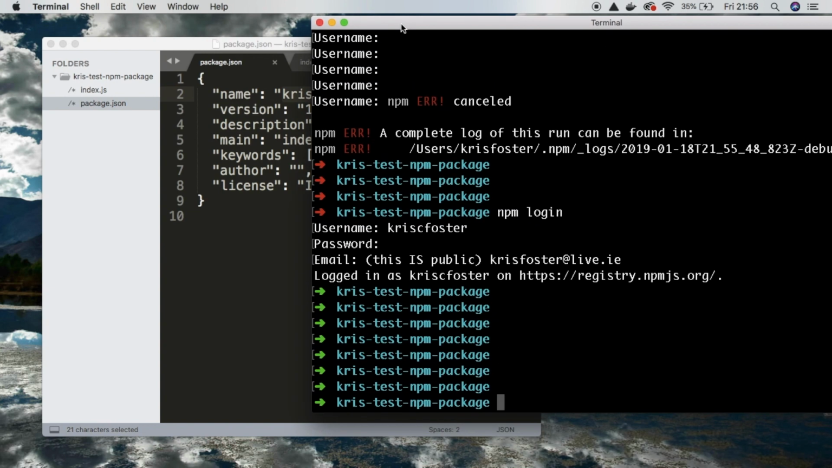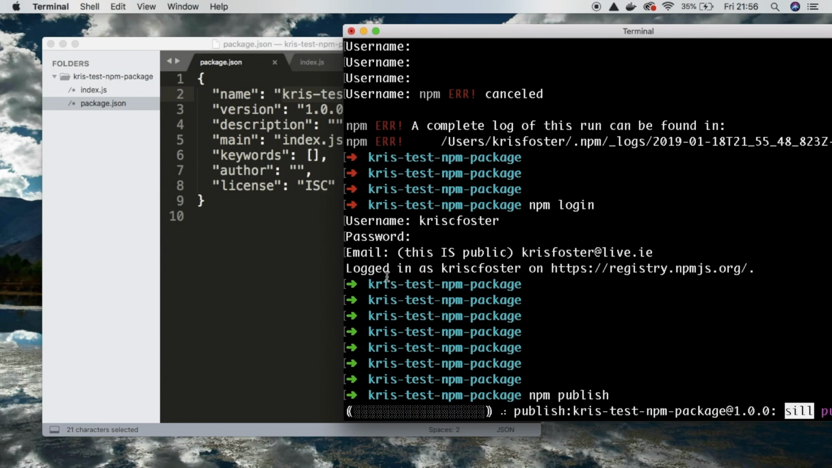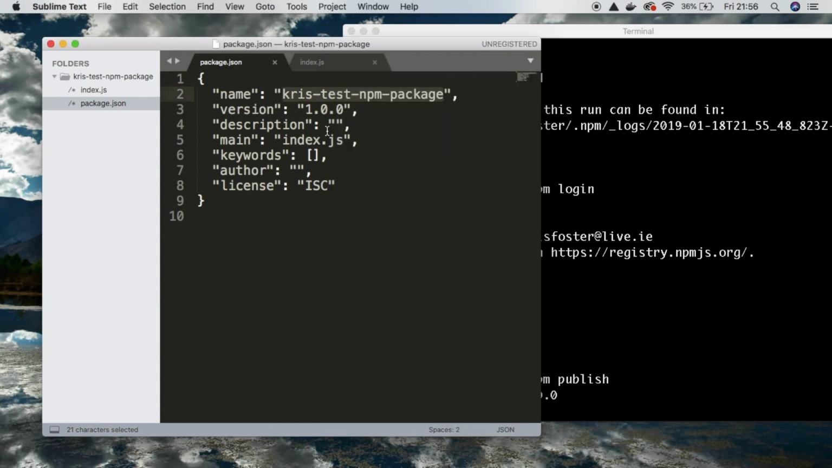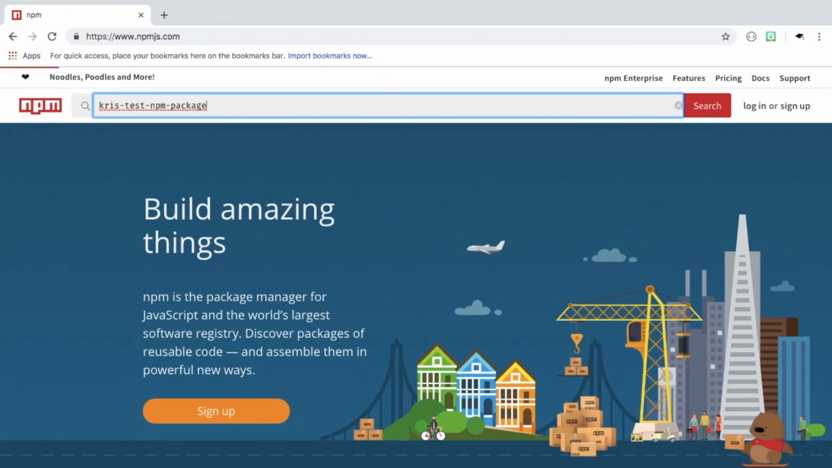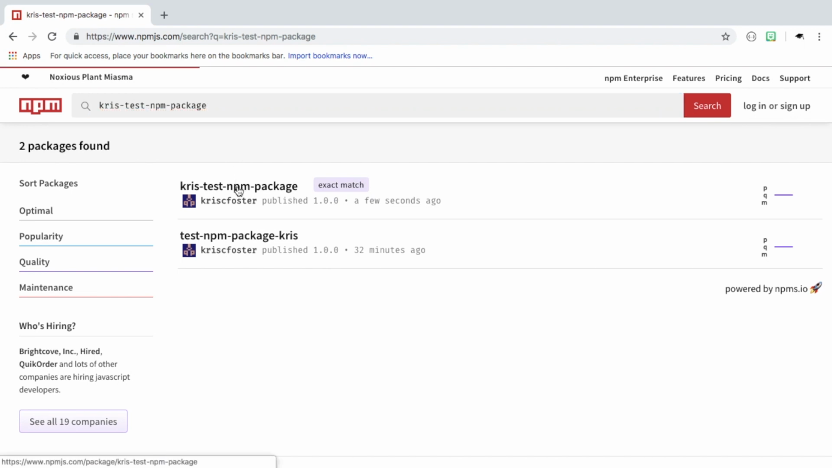So now what we need to do is use the command npm publish. And this will publish our npm module. Cool, so we can see this is the name, and it's version 1.0.0, and this version is also coming from the package.json file. So if we head over to npm now, and we search for this package, we can see that it's already here, and it was published a few seconds ago.